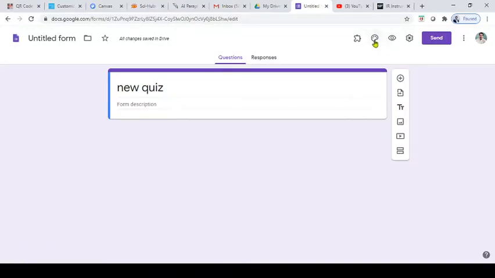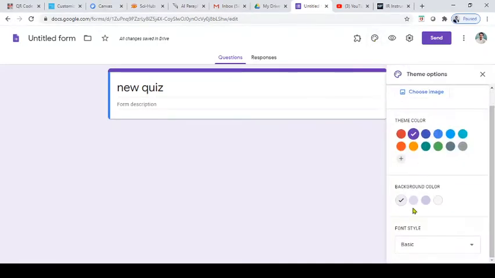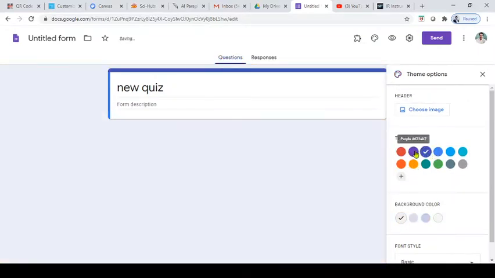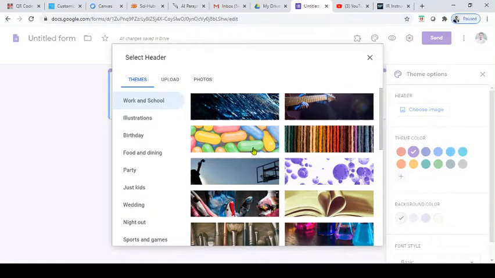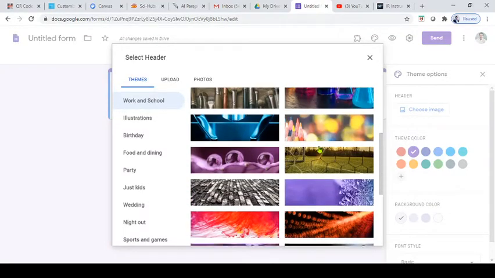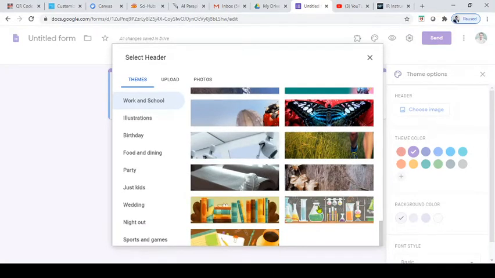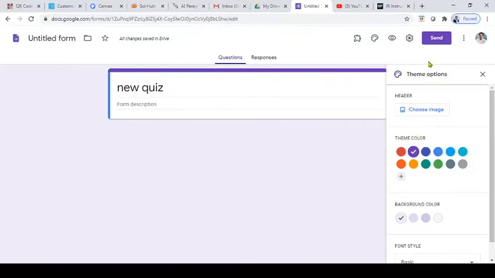You can change the colors, the background color, the theme color. Like this way you can change the theme colors, and you can use an image also. Predefined images are there, which you can use for conducting the quizzes. You can use this book, or for chemistry people there are a lot of things, like a library. So there are a lot of templates. Yeah, so this is the structure of this Google Form.